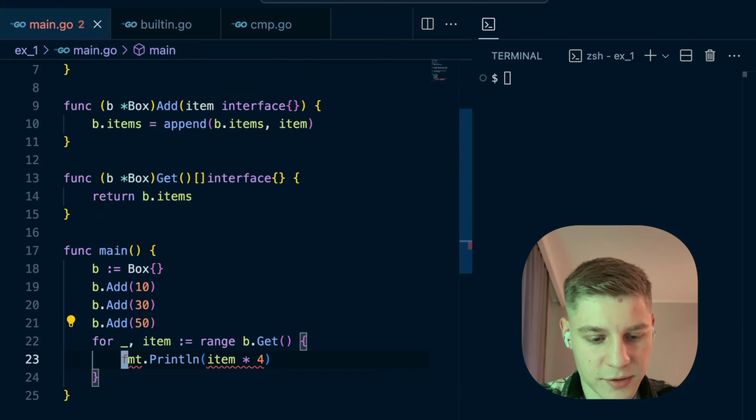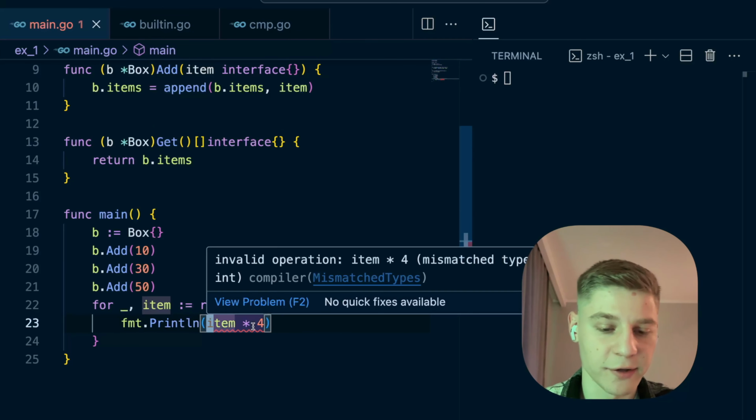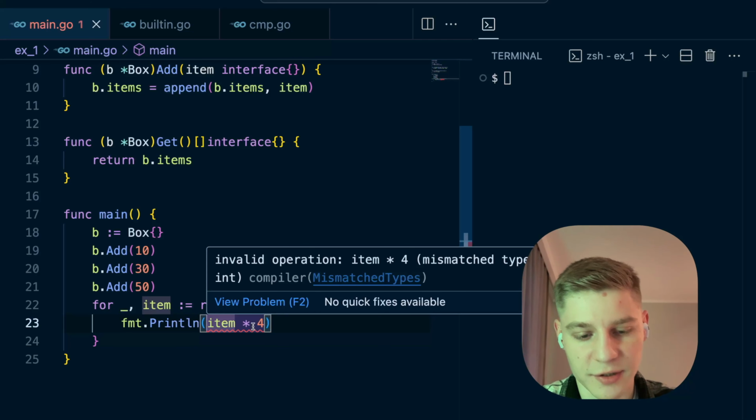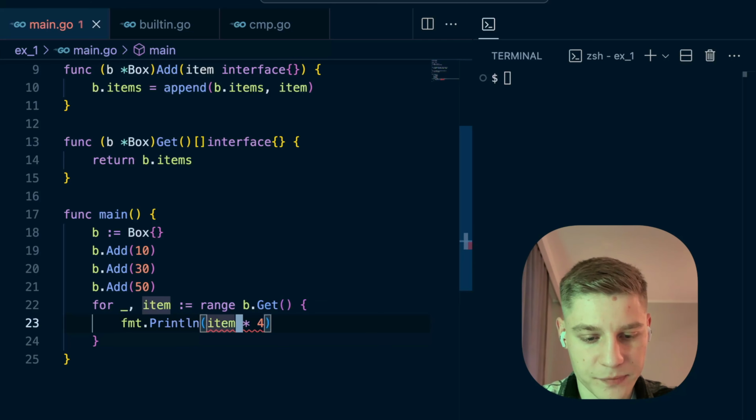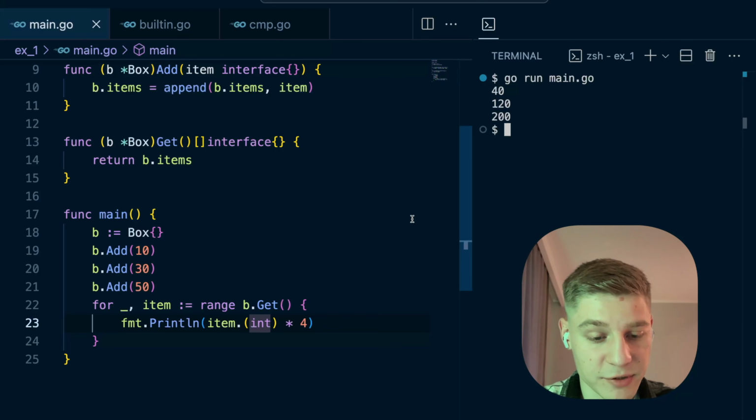Okay, gotta add here the type, but as you can see, as far as it's an empty interface, I cannot directly perform multiplications here. I gotta cast first. Let's cast it to the int and check if it works as expected. As you can see, everything works as expected.